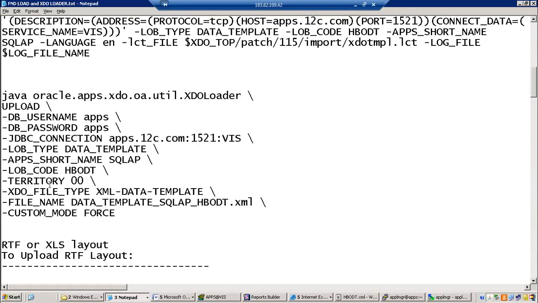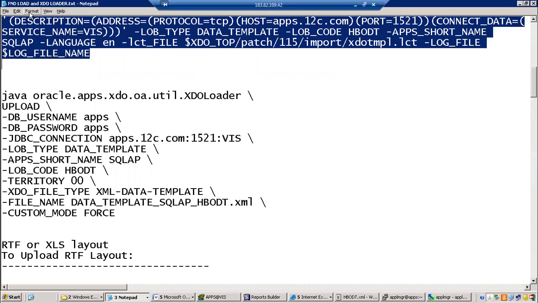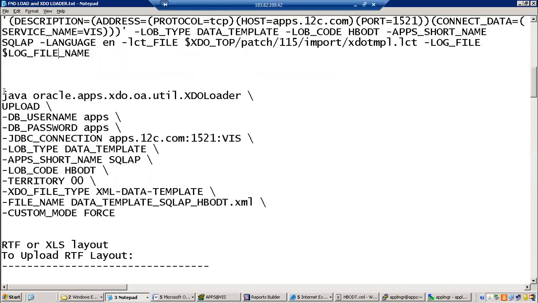Now come down. So this is the script. If you keep this slash at the end, then you don't need to maintain it in a single line. If not, then this entire script you have to maintain in a single line only. So how we edit a single line is by using vi editor. So keep this. Make sure here you are giving a proper file and proper IP address, host name. Sorry, this is a host name. And file name here is data template SQL AP HBODT.xml file. Just check whether it's correct or not.